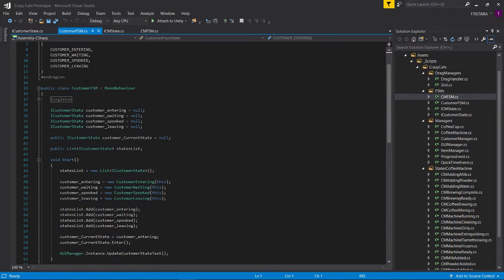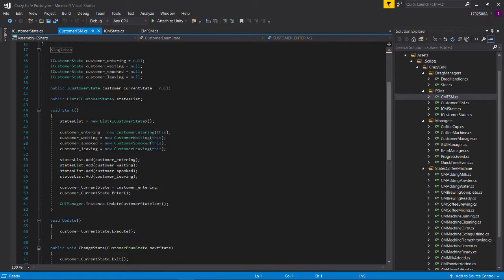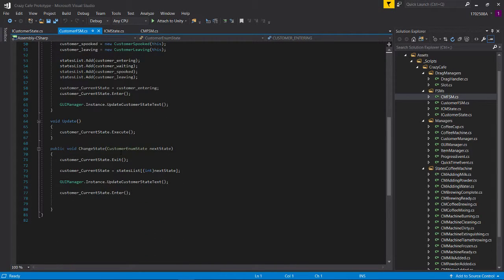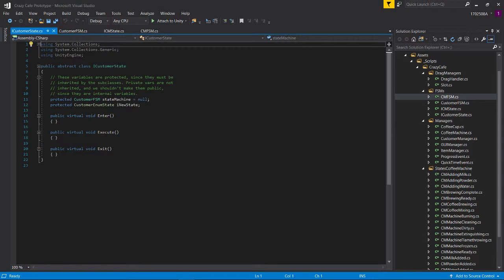We have these 4 states: make it a singleton, declaring of states, changing of states. Here is also an abstract class of the customer, which is similar to the coffee machine, with enter, execute, and exit.